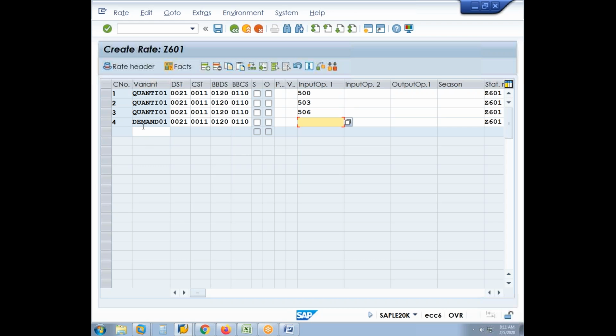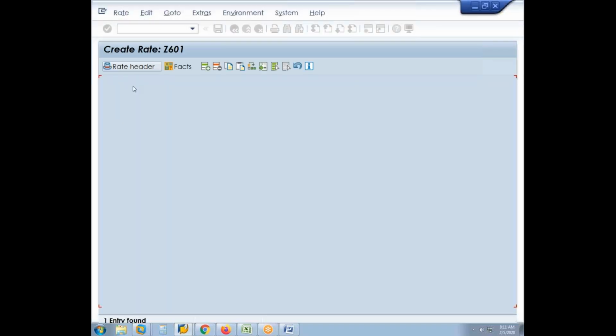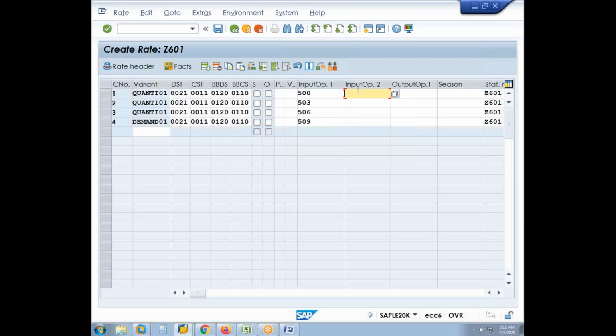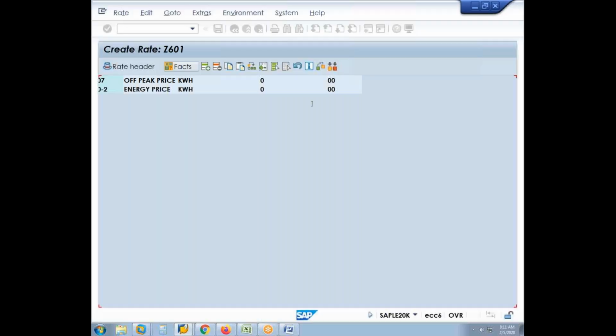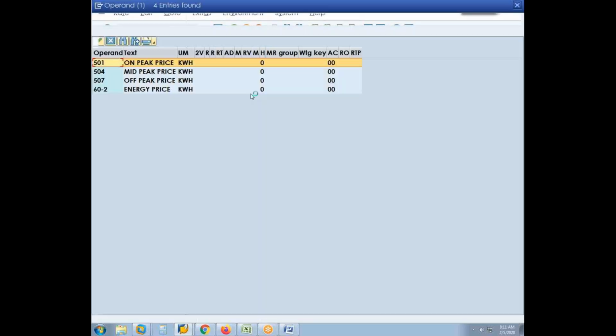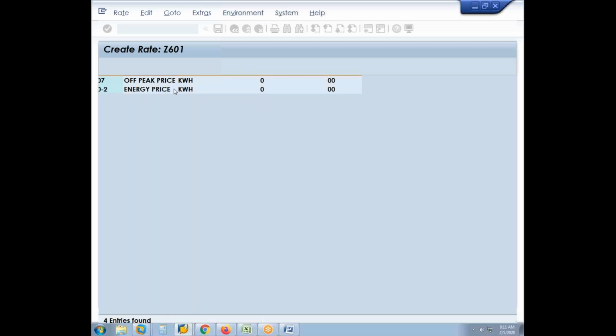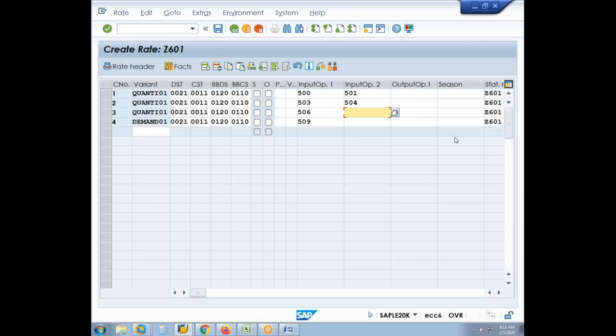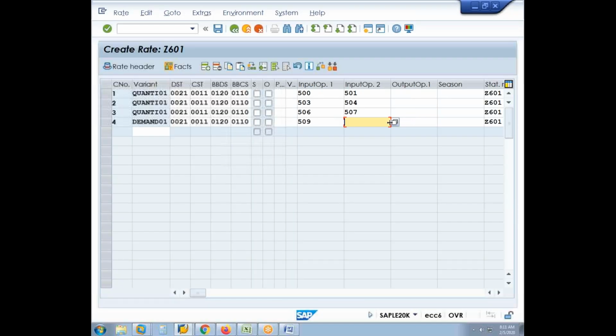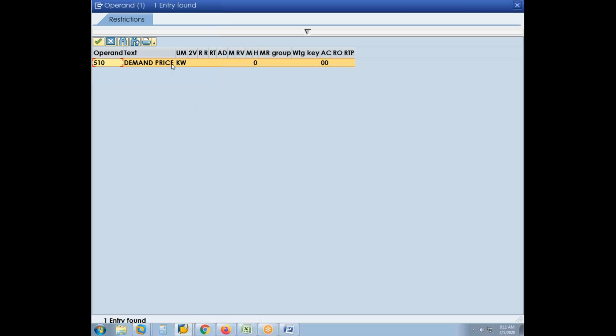But when you select demand here, the input operand value will be demand, not the quantity. So it will show 509. So these are the quantity and these are the prices: 501, 504, 507, 508, 510. So here it will be 501, here it will be 504, and here it will be 507. And then here it will be 510.